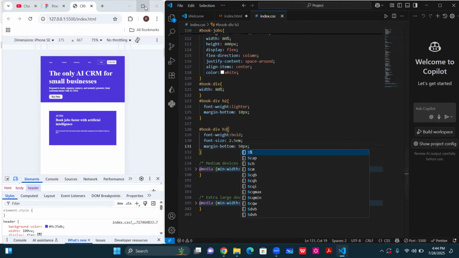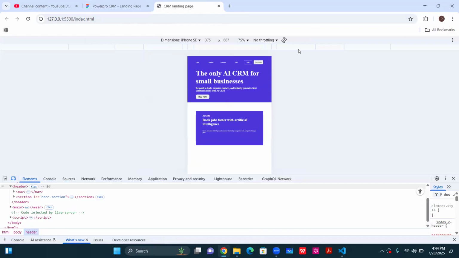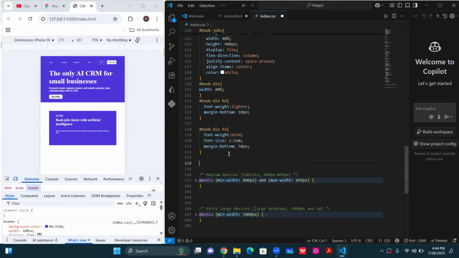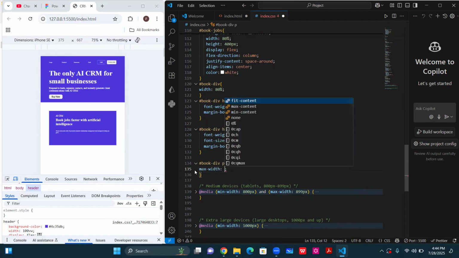Like I said, you can always see the space, but the thing is that this guy is too much. So we are going to work on the paragraph and give it a maximum width. Max width of, let's say 50% of the container.